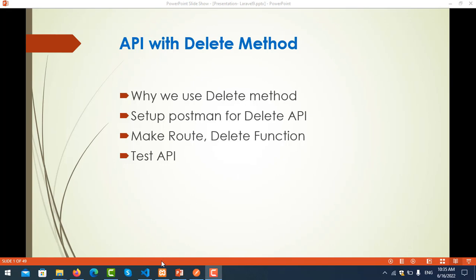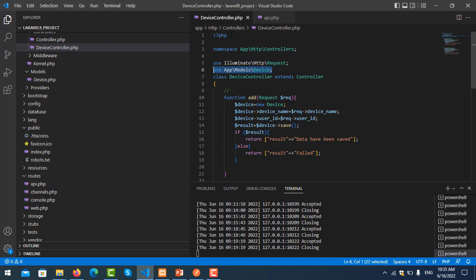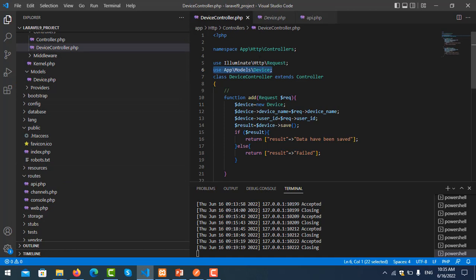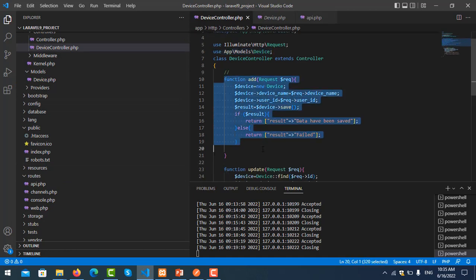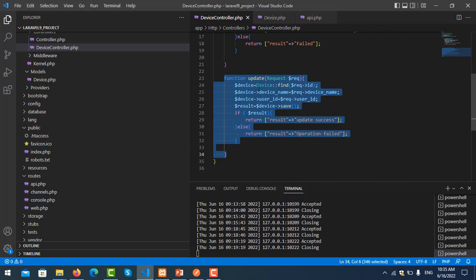So in this tutorial, you need at least one controller and one model for testing the delete APIs. So here is my project. It is kind of new from learning about the post method and put method. As you can see here, I have already created one model, device, and one controller, device controller, which has some functions. This one is the function for inserting data to the database, and it exists in the post method learning video, and here is the put method that exists in the put method video that I have shown you previously.